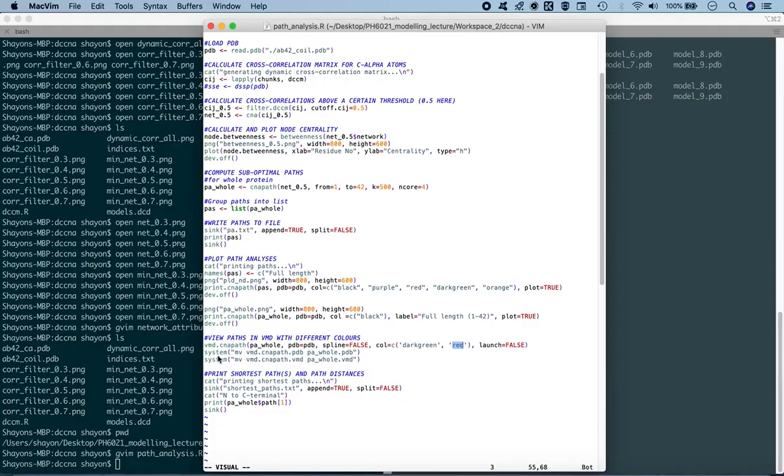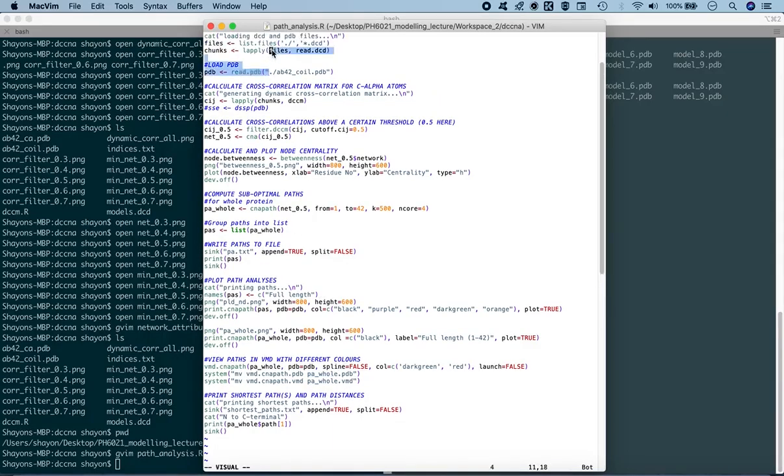So again, this makes an output file named vmd.cnapath.pdb. So we'll just rename this file to pa-whole.pdb, and pa-whole.vmd is actually the state file of VMD, which will be used to superimpose or plot the paths on top of the structure that we have as pa_whole.pdb, which is basically the structure that we read in as an input out here on top.